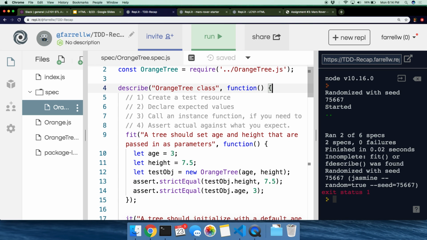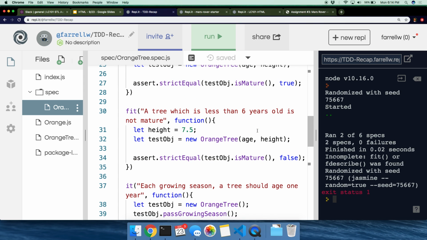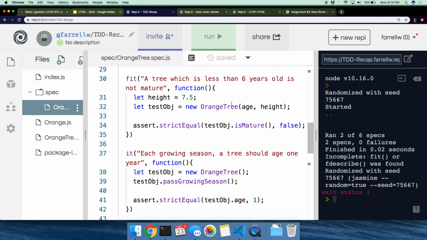I'm going to go over one thing I noticed about the assignment that was kind of a gotcha. But as far as TDD, declaring test object, and then moving through them, are there any other questions before we move on?